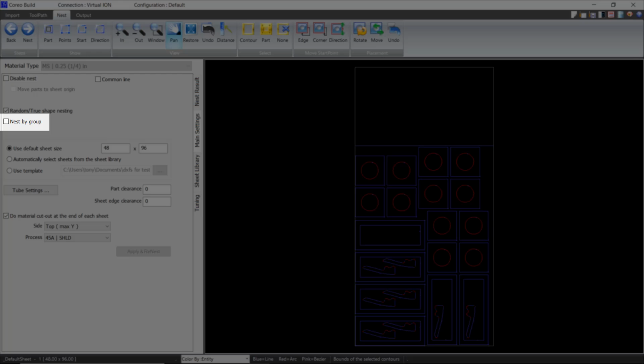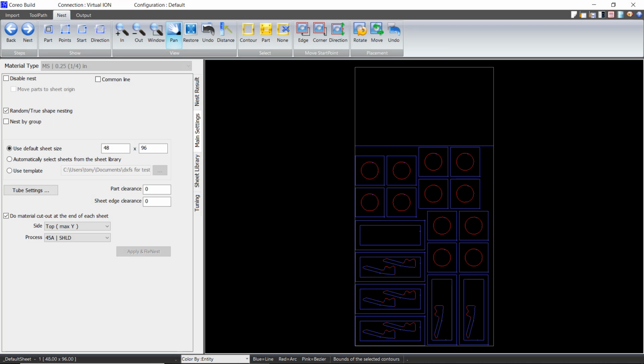Checking Nest by Group will nest parts by their group. The group can be set back on the Set Cut Parameters tab in the Import step. The default group is the file name.